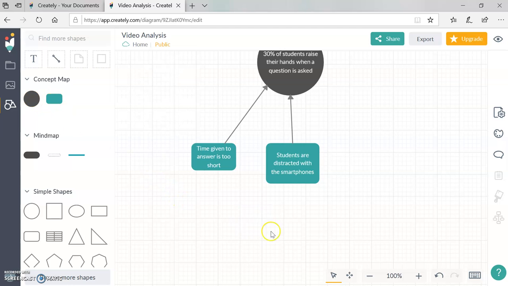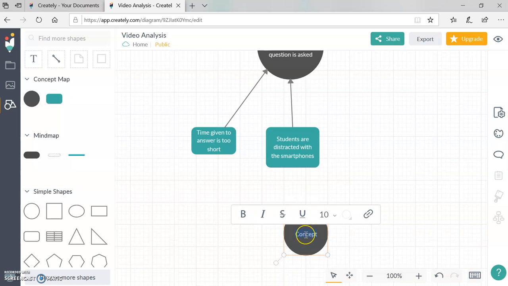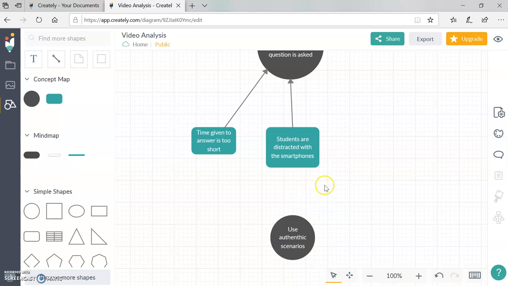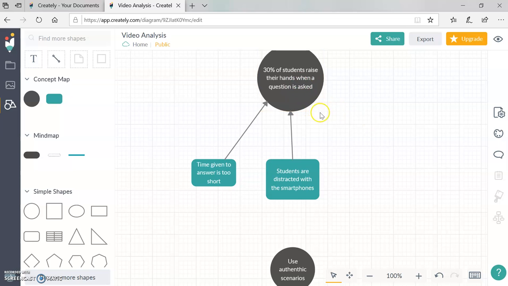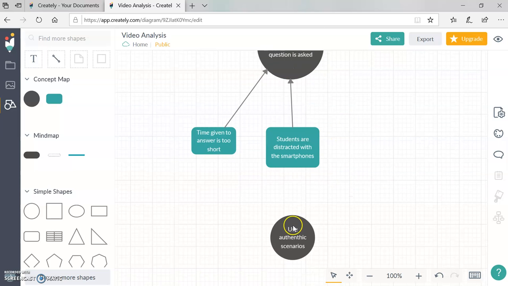I can identify a strategy, so I drag and drop another bubble, and then the strategy will be to use authentic situations, right? Or the scenarios, right? And then relate that. Now, how do I relate a bubble? You saw how I create new bubbles from one of them by clicking on the plus buttons, right? But how do I relate a bubble that I did not create that way?